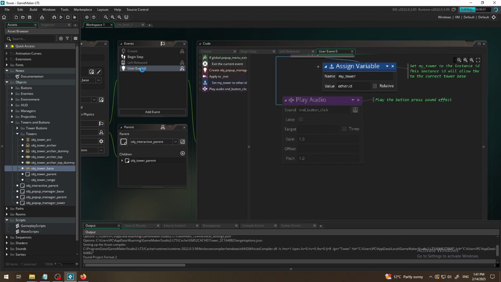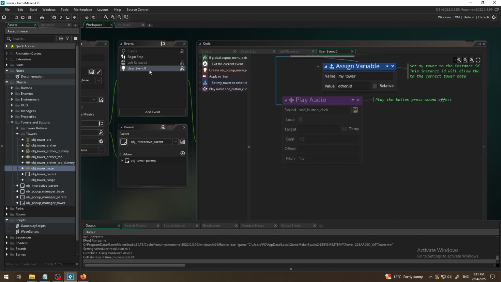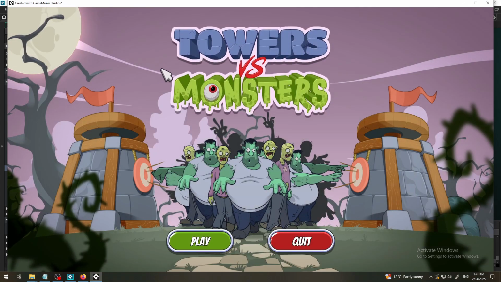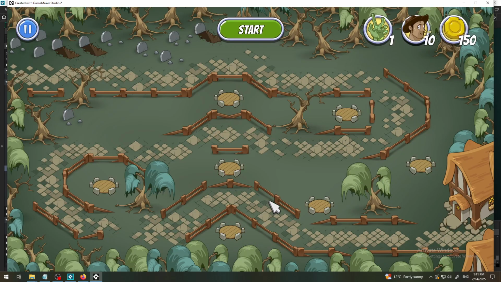And now when I click on this button, this tower base, sorry, it should not produce any sound. Yeah, cool. So if you don't want any sound, just disable it. Nice.